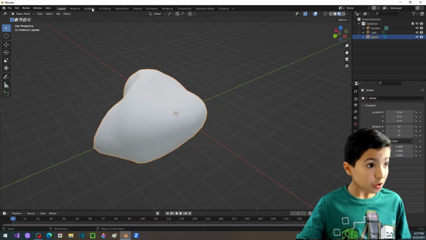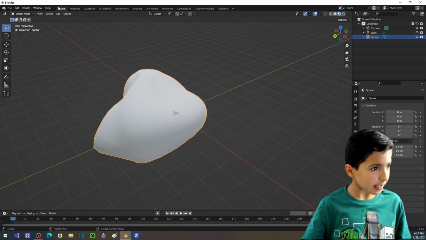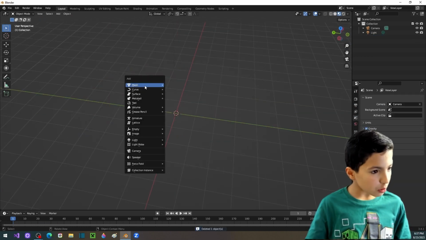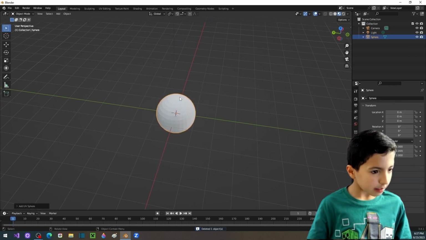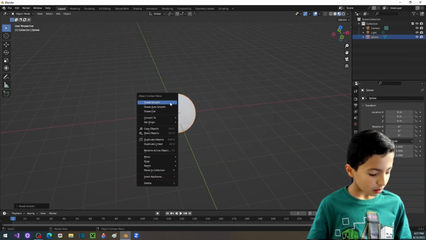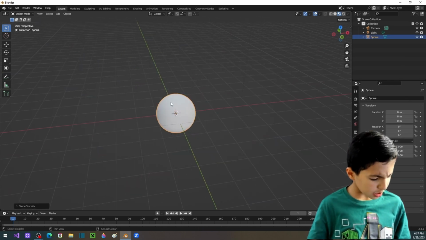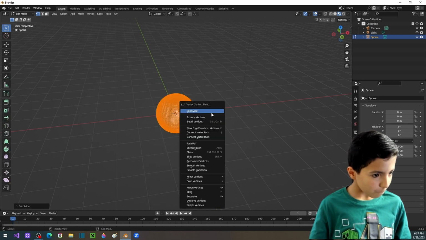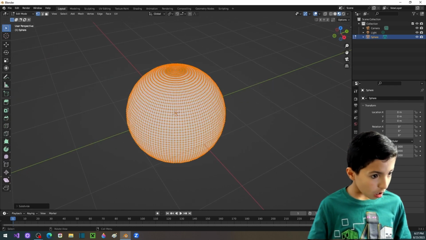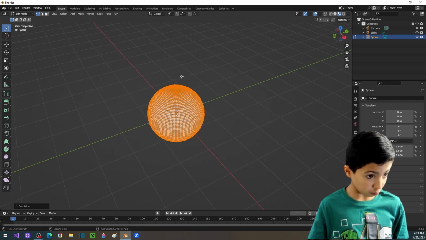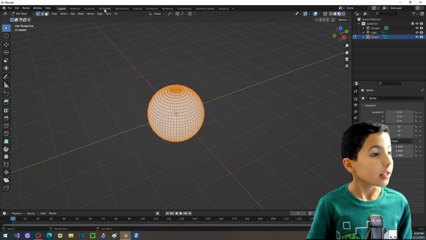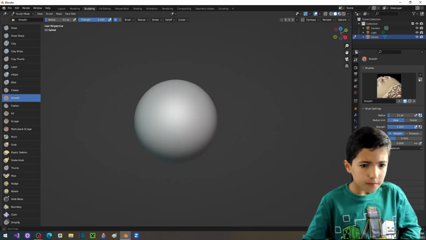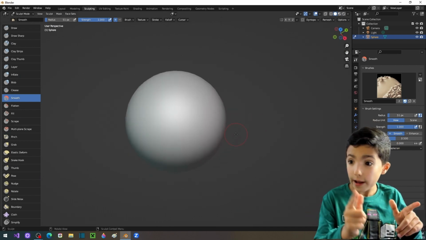So now without further ado, guys, let's get right into making a face. So I'll quickly put back my, okay, let's make a UV sphere. Smooth it out. Let's go to tab, subdivide. That might be a little bit too much. That's perfect. Let's go to sculpting now and watch the quick montage.